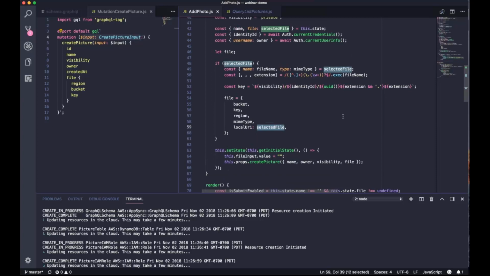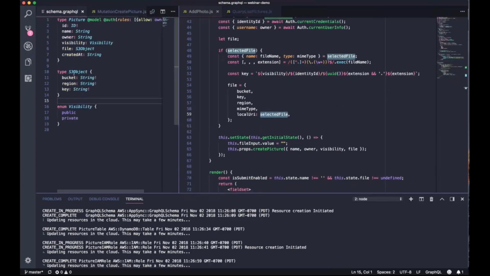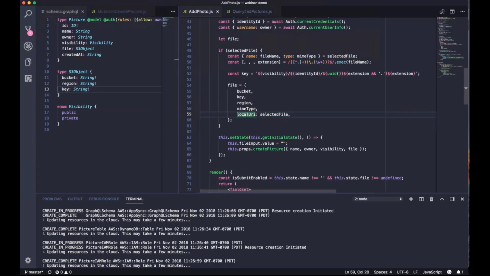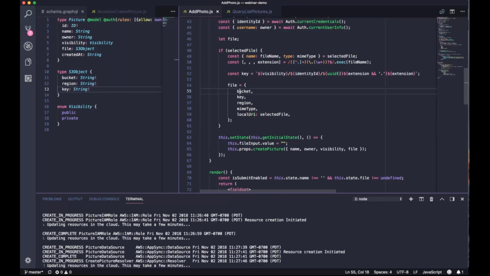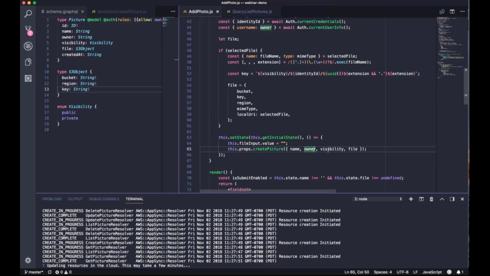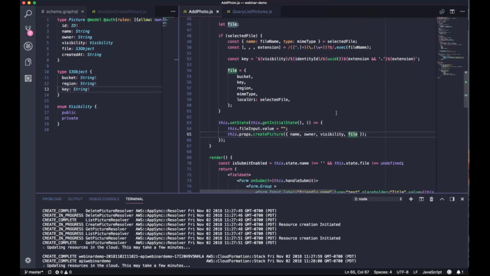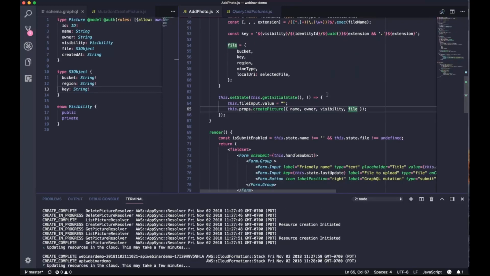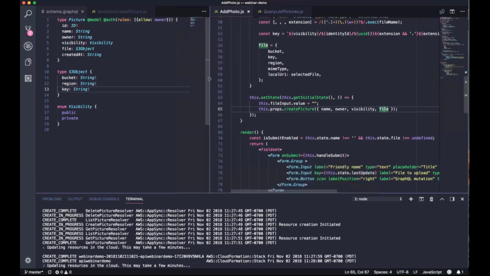Because the AppSync SDK understands that S3 object, like we said here, it understands to look for this and correspondingly can look for the S3 object input, and then is able to get the file using this local URI attribute and will automatically upload it to the location in S3 designated by the bucket key and region in the file input as well. From there, you can just call this.props.createPicture, pass it the name, the owner, the visibility, and the file, which has the local URI. And this will be transparently updated and added to S3 without you having to do any explicit calls to S3, and will be authenticated using the unauth and the authorization roles that were created when you initted the Amplify project.